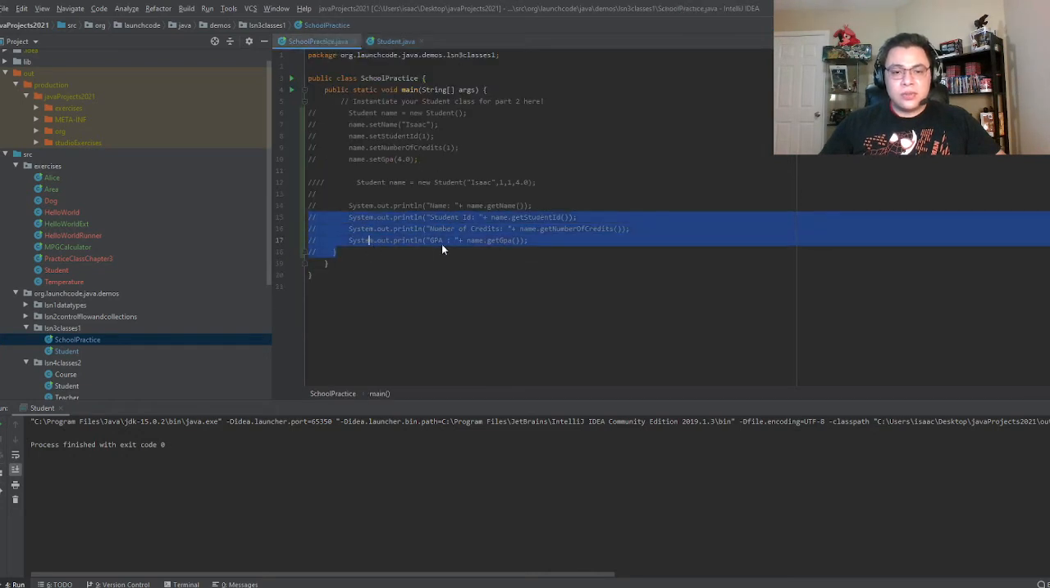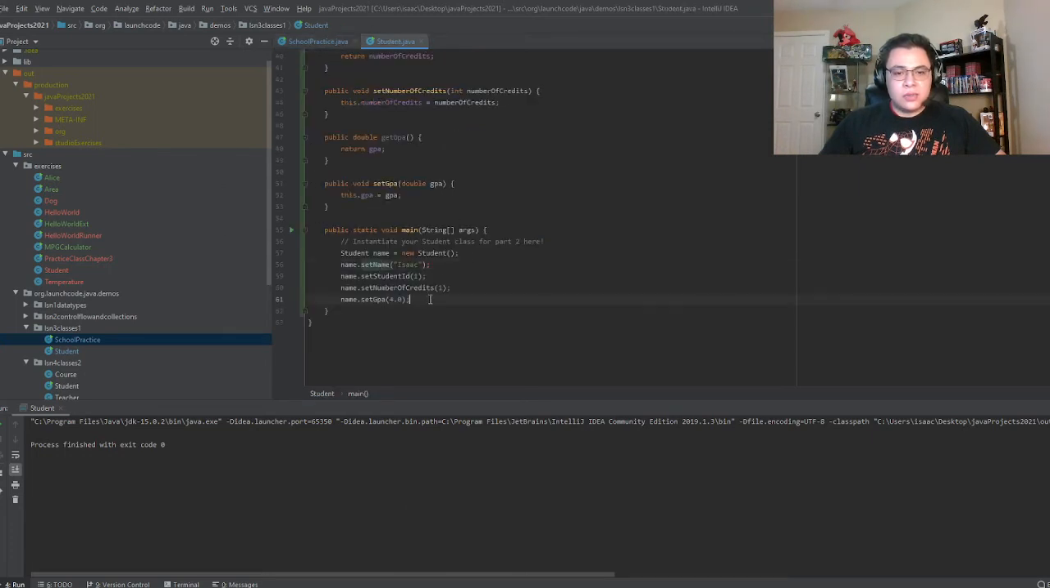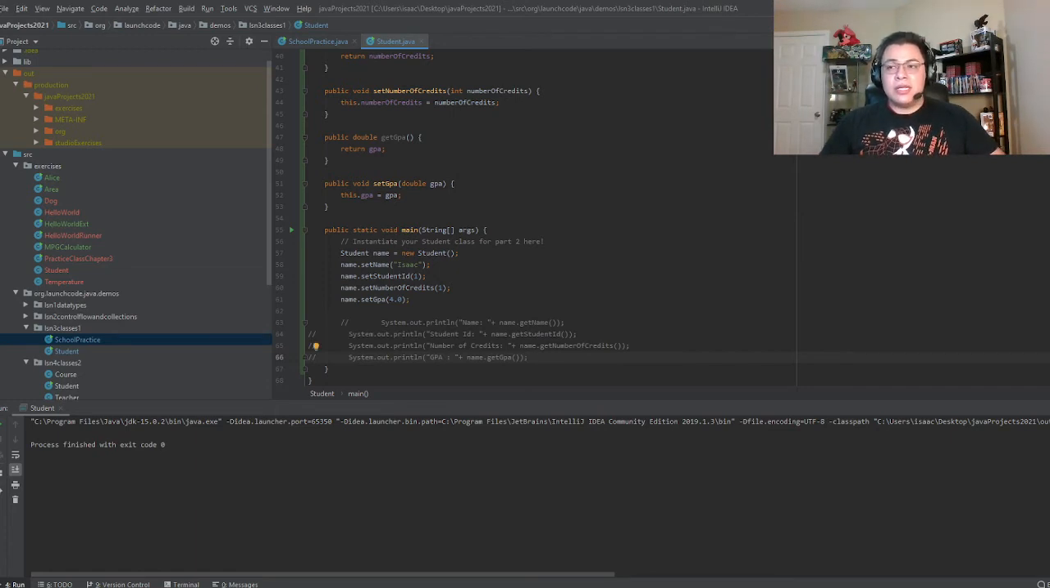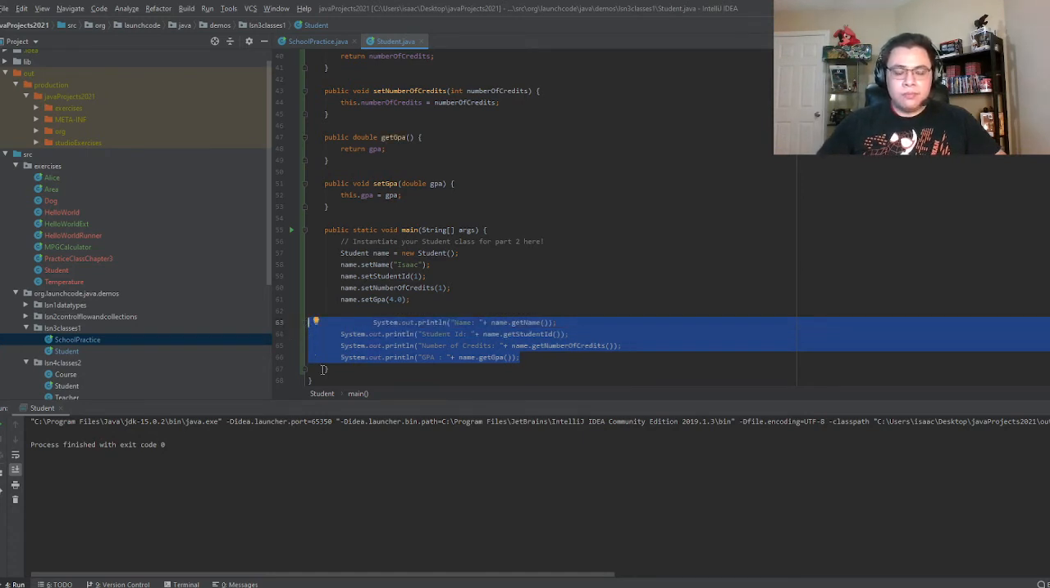But let's just do this. Let's just copy this, and we're going to go ahead and paste this into Student.java. Now, a quick way to comment or uncomment everything is just highlight what you want to comment or uncomment and do control and the comment sign. Boom. Uncomment or comment in mass, which is super helpful.